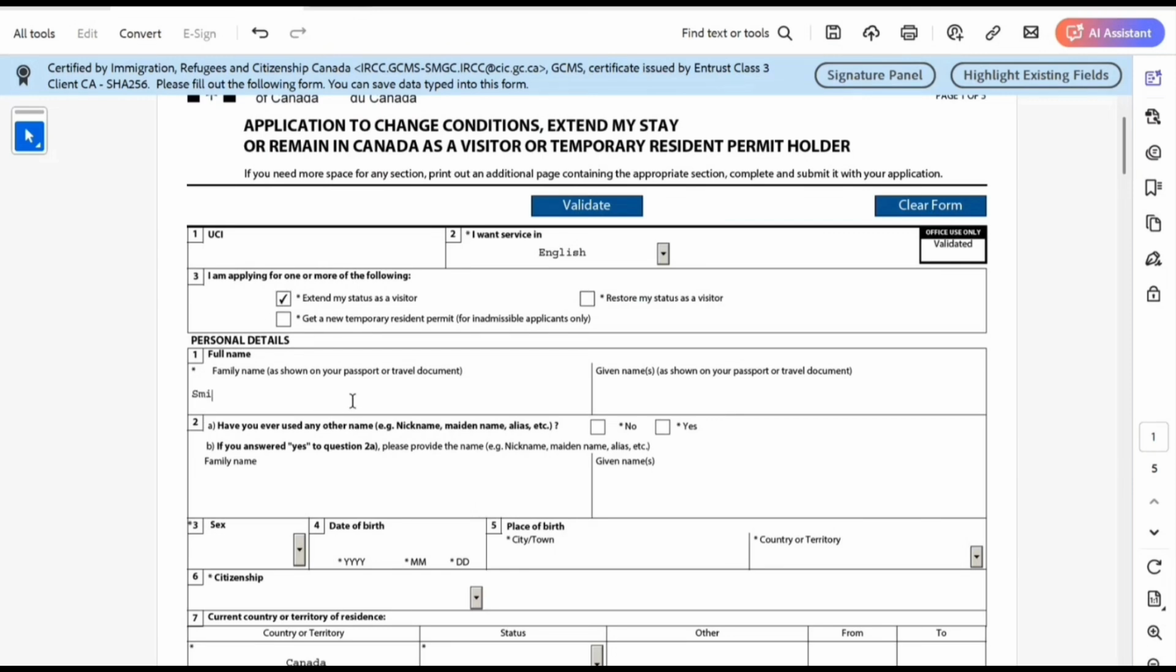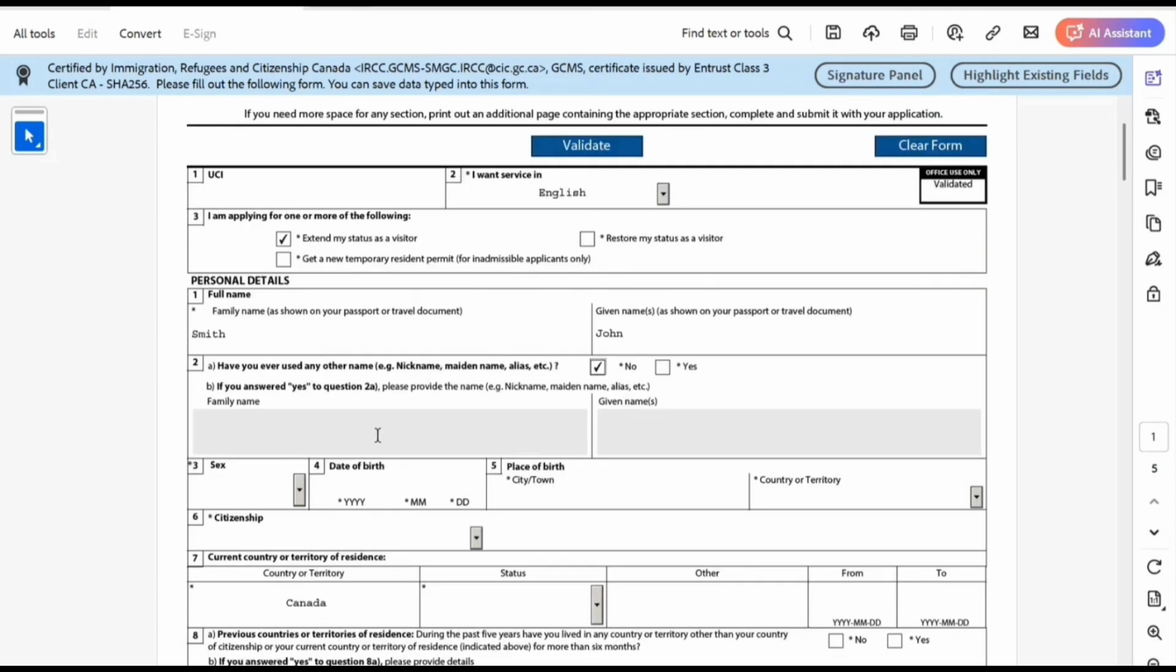Name. Do it as per your own case, don't just copy what I am doing. Have you ever used any name before? I select no. Gender. Do it as per your own case. This is just a sample value, guys. Place of birth. This will be in your passport, and if you have already applied with IRCC, they already have this data, but still you have to provide it. Place of birth, country.